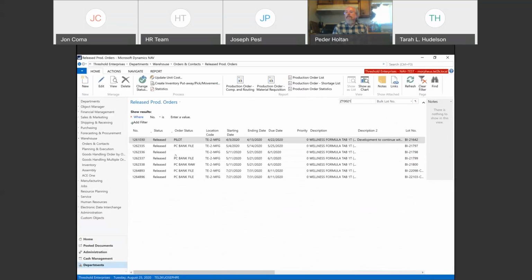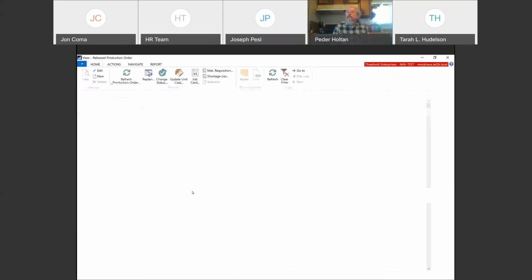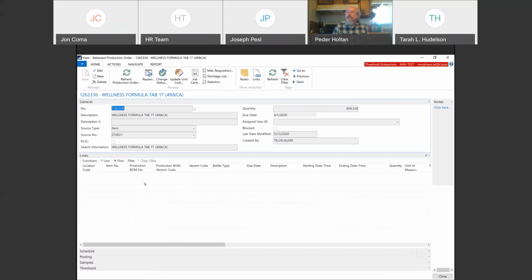Now, John, with your group, in terms of your workflows within NAV and in general, do you guys deal with the bulk material or are you mostly focused on raw materials, or how does that? What's the makeup of your team in terms of what they do?